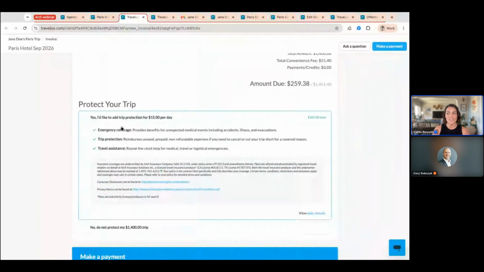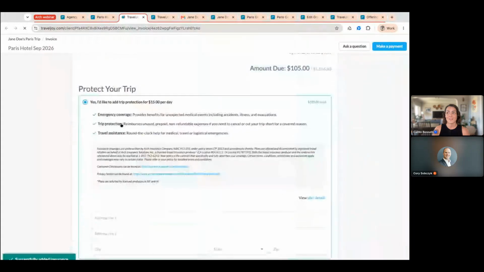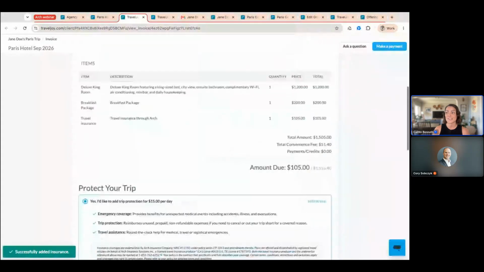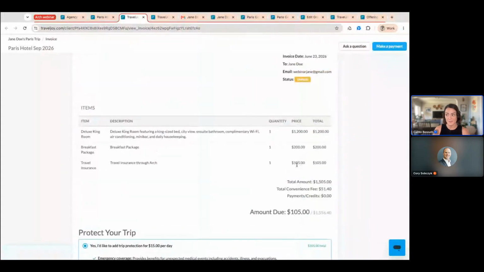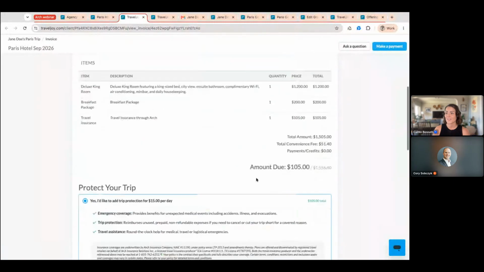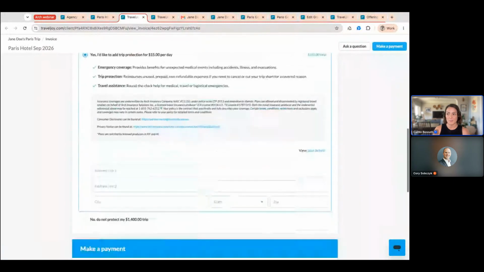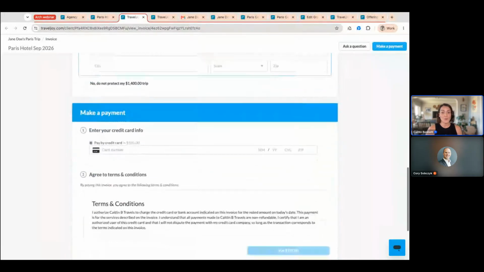If they choose to opt in, the screen will refresh. We're going to see that amount added to the line items up top. And then your client can complete their payment below. Now, it's important to note that you can offer Arch travel insurance on both direct invoices and supplier invoices.